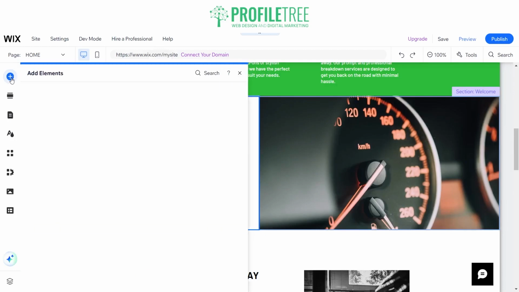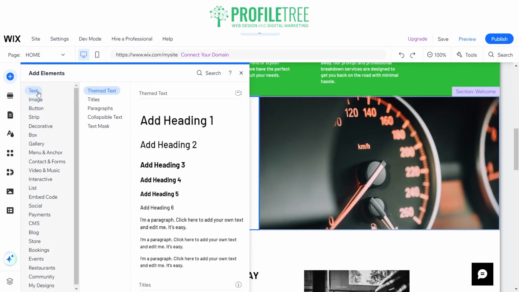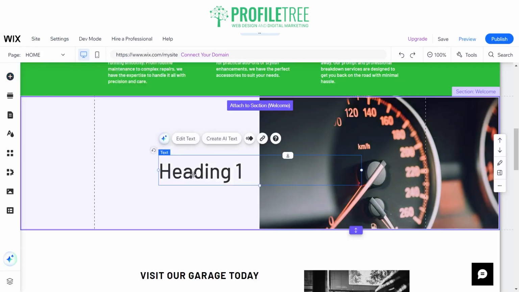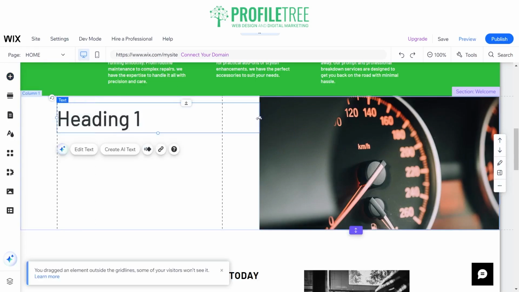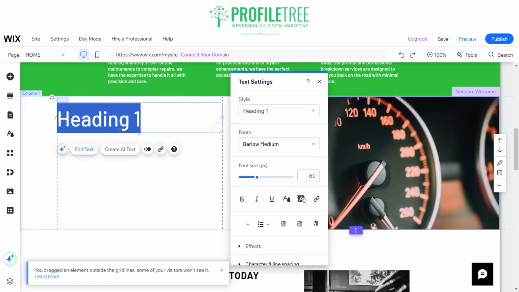And then again, what I'll just do just for this video is we can add elements and text and heading. So you would just put it here. You can see how you're attaching to the column. Now you see there that we've got an issue. That's because the size of it is a little bit too big. So we're just going to adjust that so it's a little bit smaller.